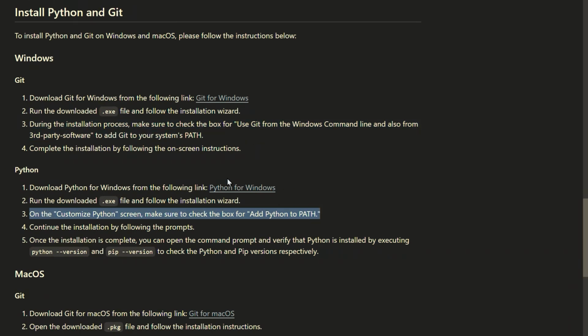I'll add a link in the description to these prerequisites, but before you get started, Git and Python need to be installed in a specific version, I think, of Python. Here it's linking to 3.10.11. For DirectML, I think it was 3.10.3, but check my last video. I mentioned the exact version that is needed there.